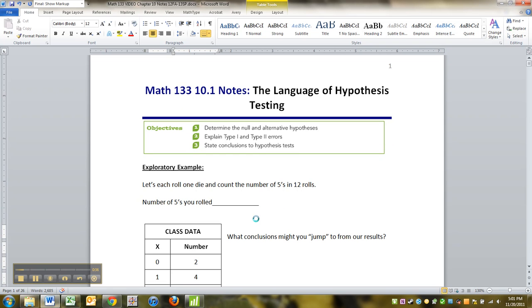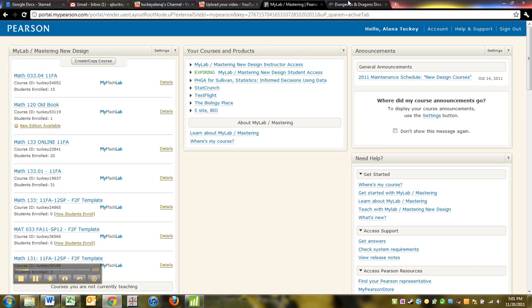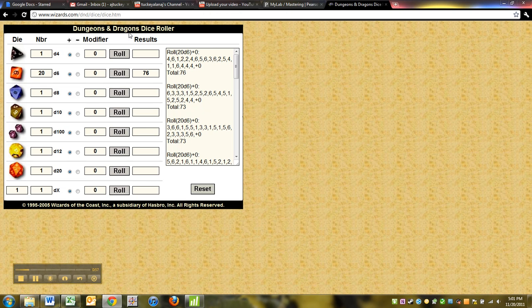Now, this is an experiment I do in class, and you're not going to be able to do it with me, but bear with me here. You pretend, or you can go dig out a Monopoly board and find one of your six-sided dice, and you're going to roll your six-sided dice and count the number of fives that you get in 12 rolls. Or if you're really interested, you can look up a Dungeons and Dragons dice roller. Actually, you can just look up dice roller online and you'll find it.